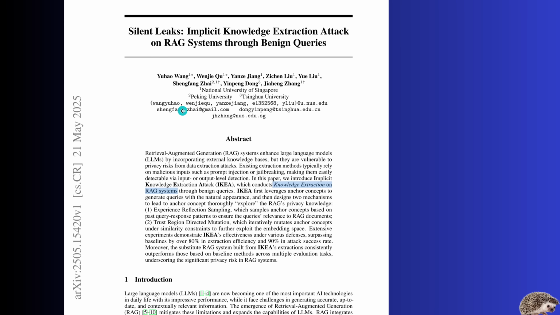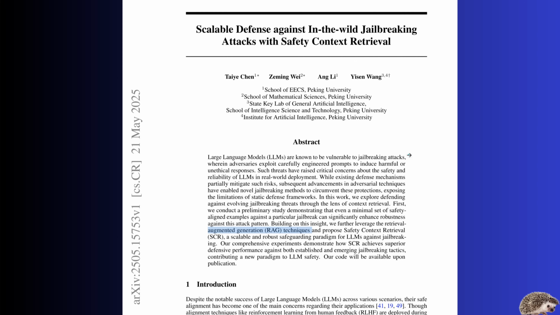Then, the same day, we have National University of Singapore, Peking University, and Tsinghua University: implicit knowledge extraction attack on RAG systems through benign queries. What I like here is the shortcut, IKEA. I love this. It's about knowledge extraction on RAG systems, and they give you some great ideas.